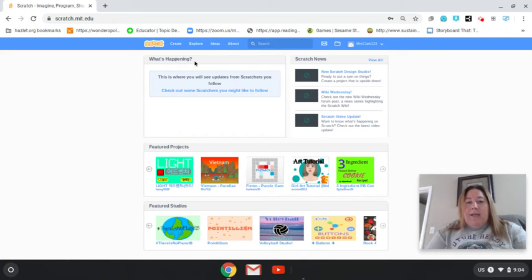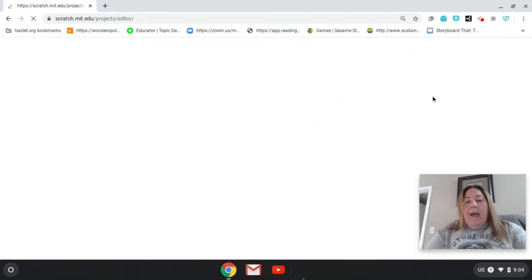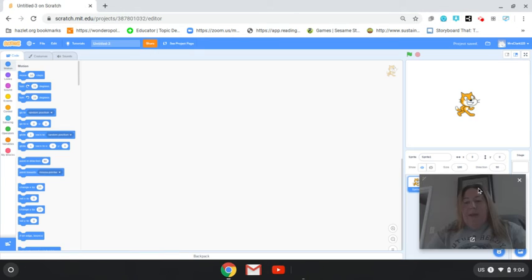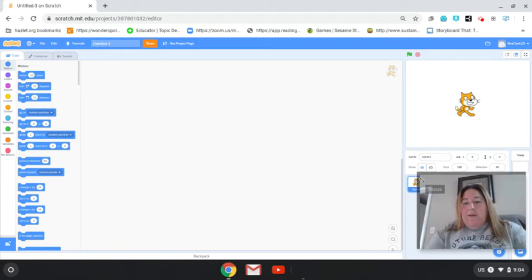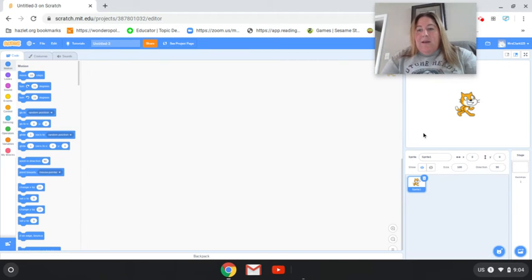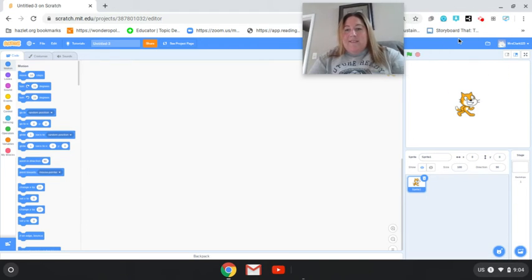Once you sign in, on the top toolbar, you're going to go to create up here on the top. And what we're going to do today is we are going to create a background on Scratch, and then I'm going to show you how to animate your name using Scratch, okay?